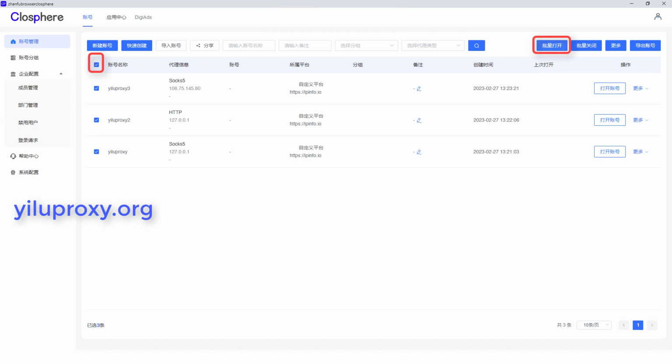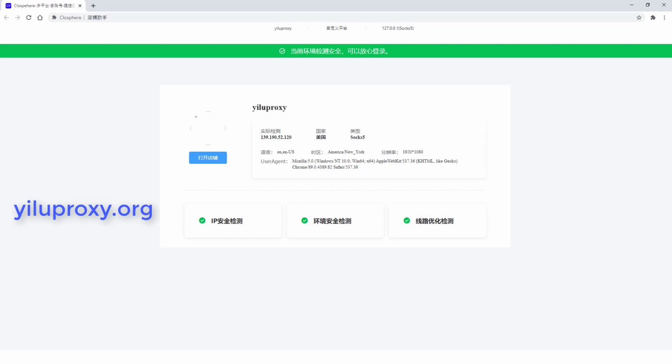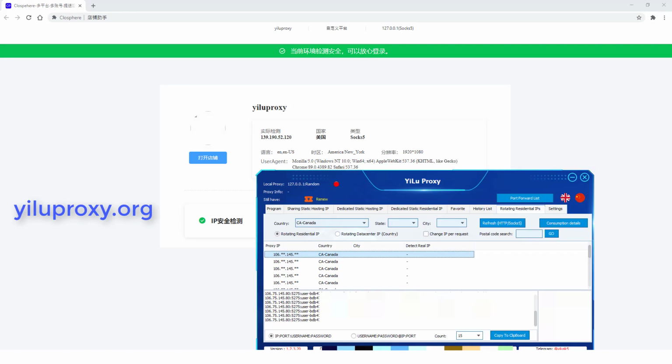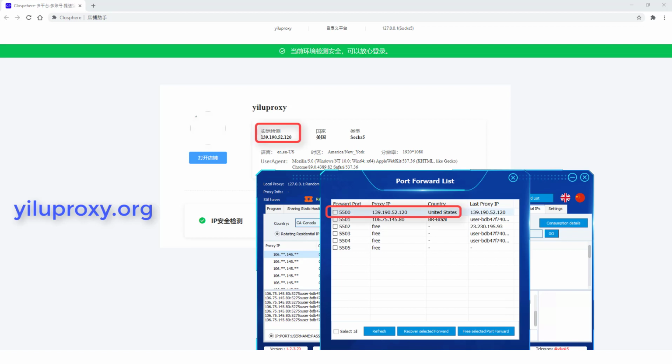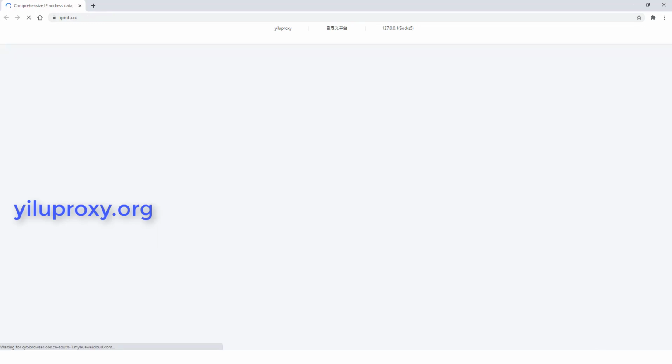Next, run them. You can view the IP address of the virtual browser. The IP is the same as the IP of port 5500. You can also check the IP address on epinfo.io.